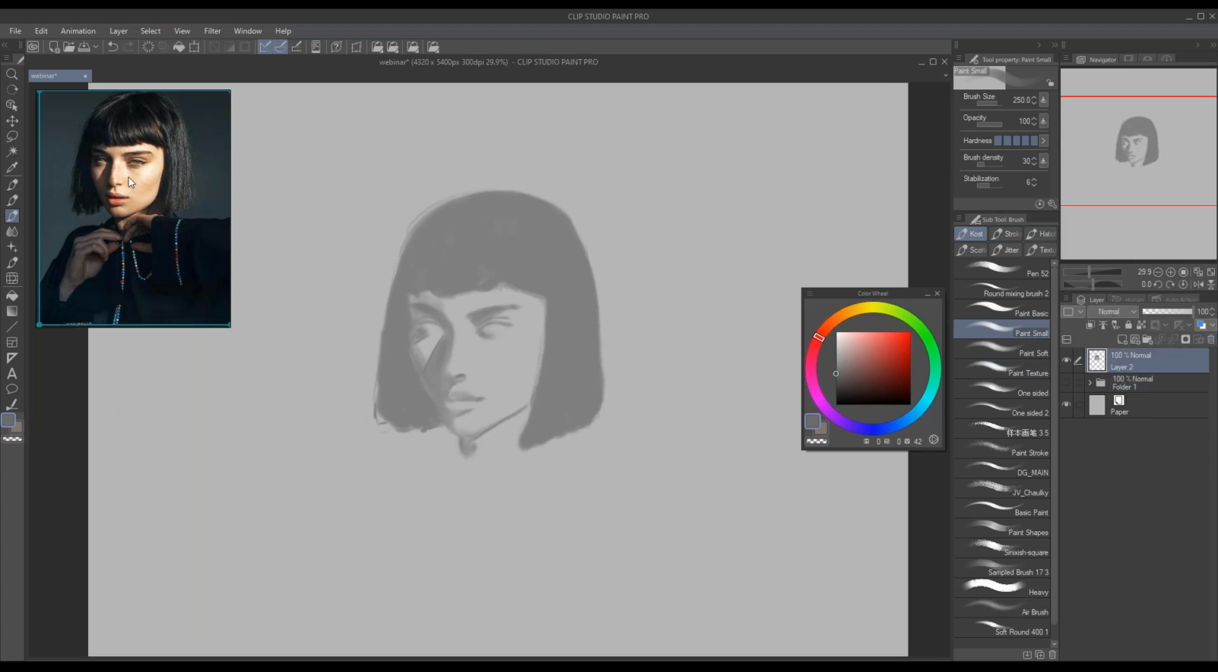Now we're going to be going over the values. So we talked about the highlights and the halftones, and we want to capture those. I'm going to pick the value that is in the light and go just slightly lighter, not too much. We still want to stay in that low contrast mode. I'm going to pick the hard brush and just go over the areas that we circled before.